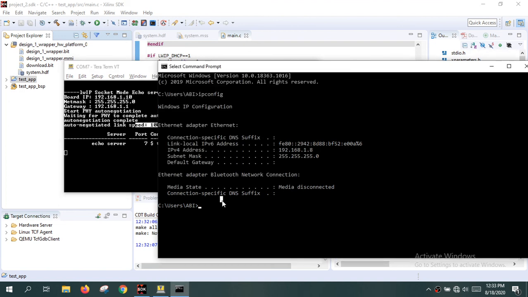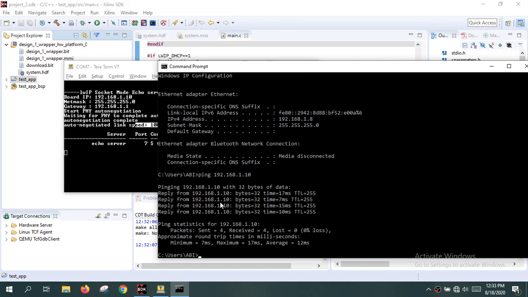Now we can try to communicate with the board. So 1.10 is the IP address of the board. I'm trying to ping to the board. So as you can see, it is able to receive the reply from the board, and there is no packet loss.